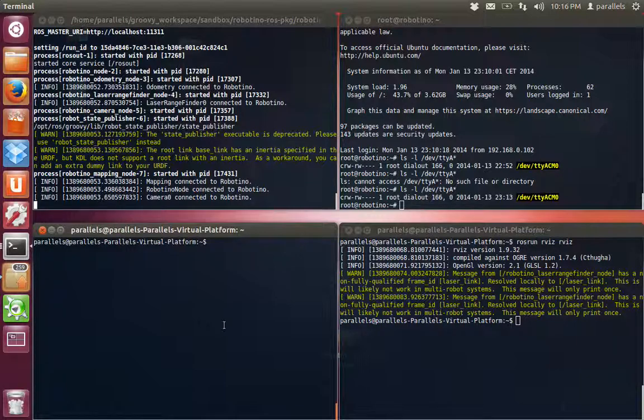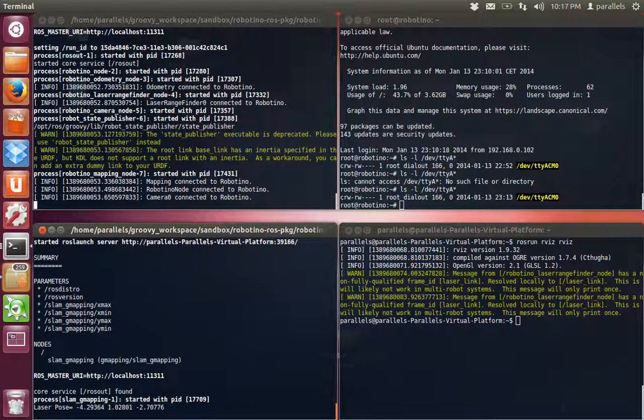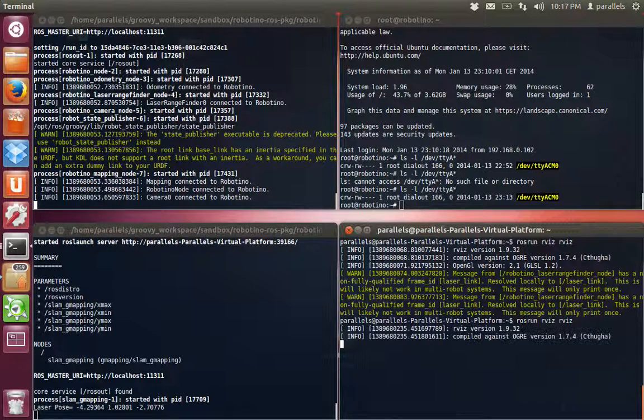Now let's start up gmapping. So we'll do roslaunch robotino_navigation, that's the package that we want to launch, and then the launch file, which is gmapping.launch. So I will launch that. Okay. Now again, it's running, but we have no good way to visualize our data, so we will use rviz.